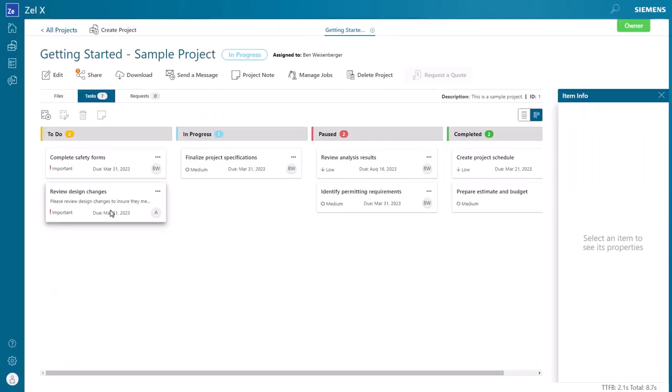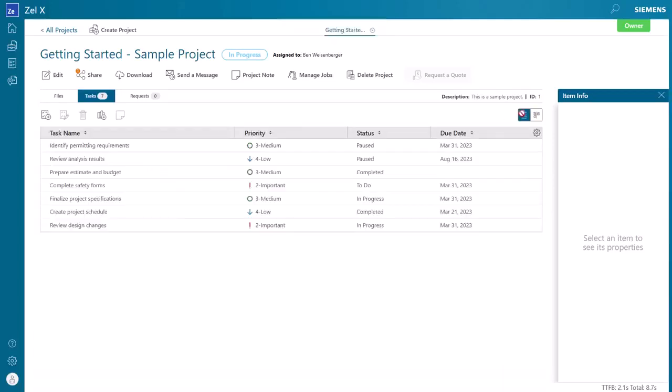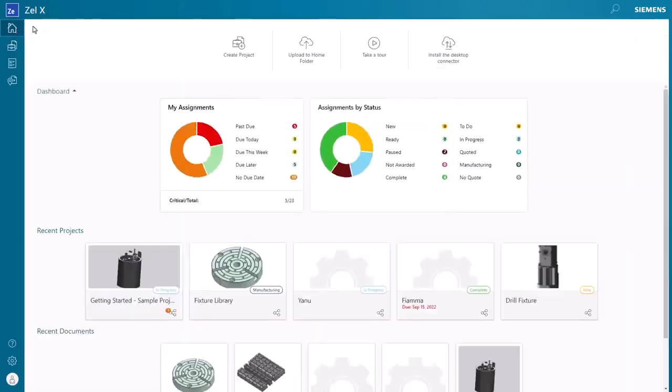Switching over to the Tasks tab also shows us only the tasks specific to this project. Another great way to help stay organized and see what needs to be done. As with the task board, we're able to view the project-specific tasks in either a list or Kanban board. Increase efficiency and productivity with the streamlined task management tools of Zel X.